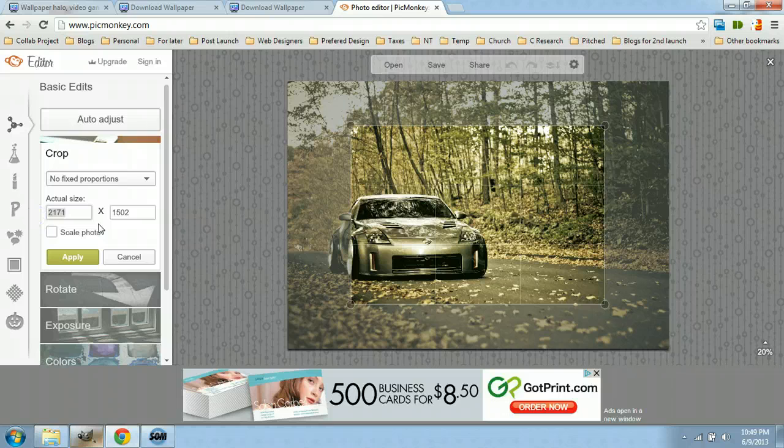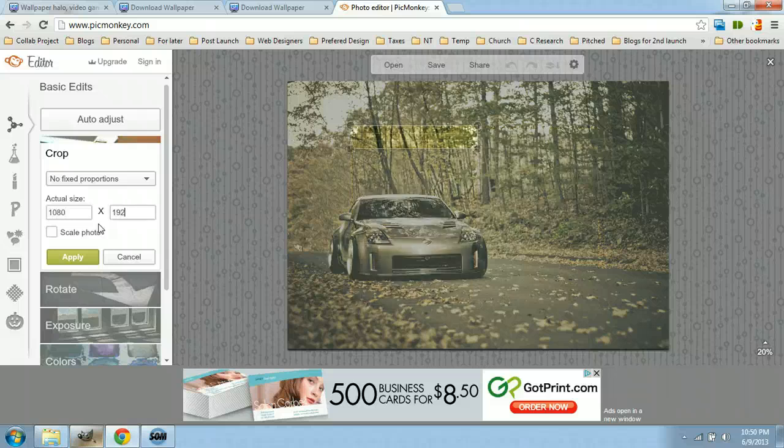And if you have a Samsung Galaxy S4 or an HTC One, the resolution on that device is going to be 1920 by 1080. So that's what we're going to want to pick here. So we're actually going to do the 1080 first and then 1920.